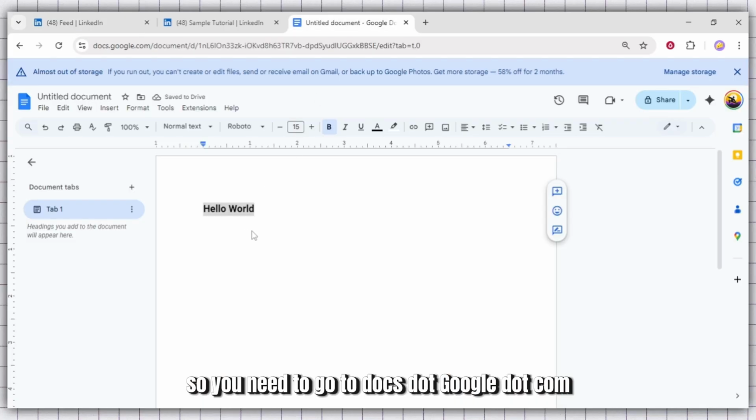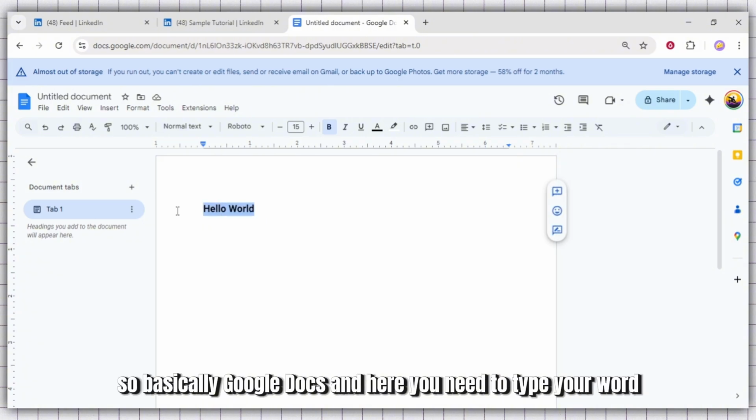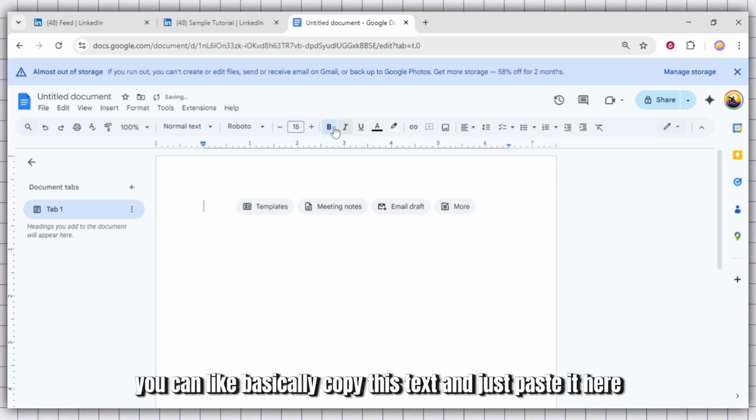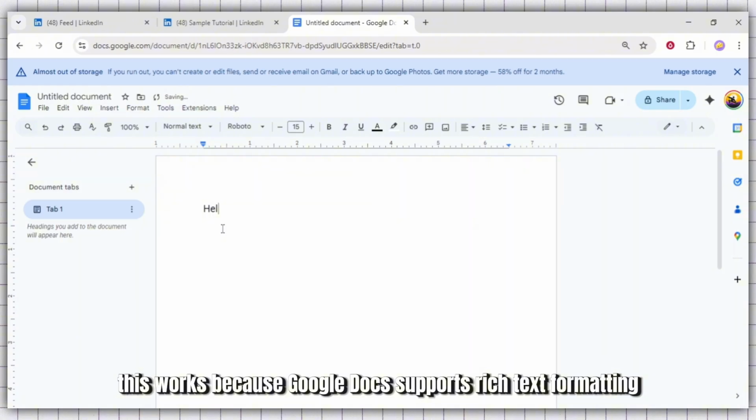You need to go to docs.google.com, so basically Google Docs, and here you need to type your word, or you can type a sentence or whatever you want. You can basically copy this text and just paste it here. This works because Google Docs supports rich text formatting.